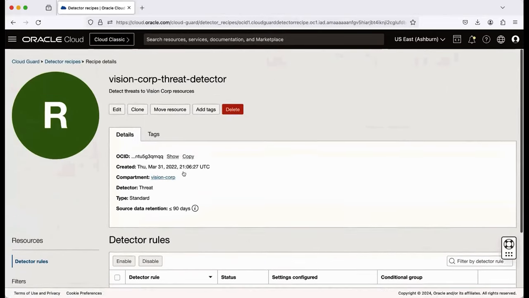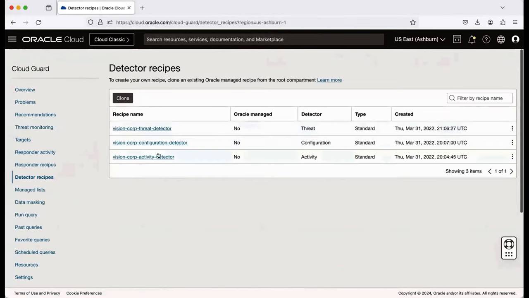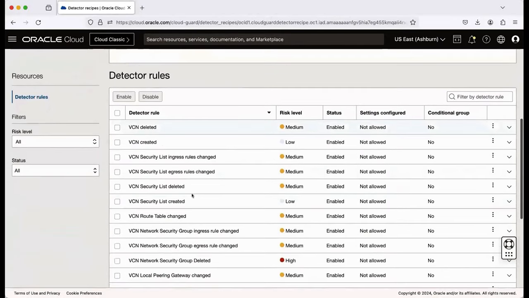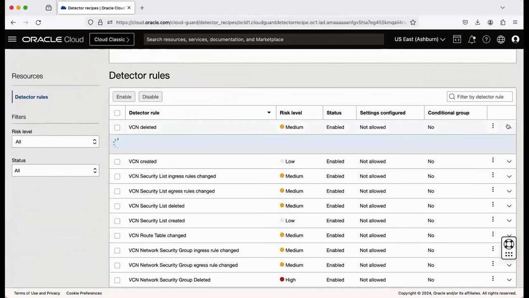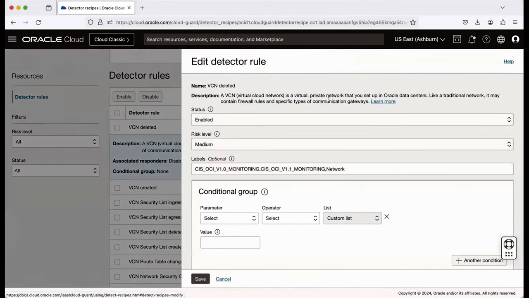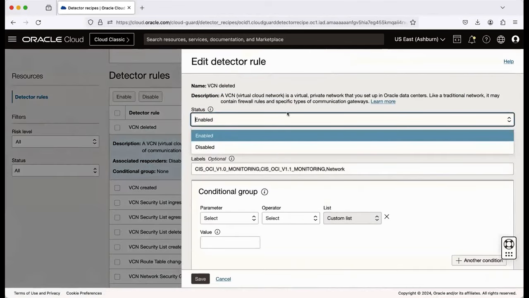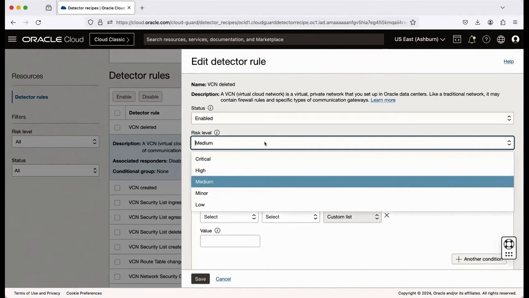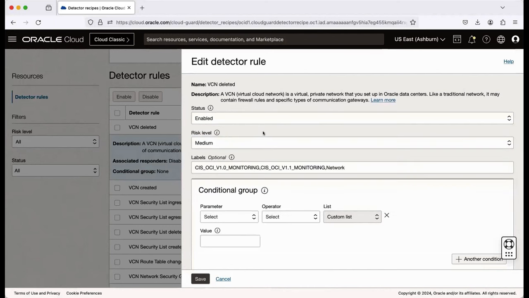And here you can see some of the different detector rules. So I'm actually going to go into activity. So you can see all the different detector rules, like if a VCN was deleted or created, or the security list ingress rules or egress rules change. And then you can actually go in here and click edit. And so maybe you want to disable this. You can, if you don't want it to monitor or look for that. Maybe you want to change the risk level. So if it's critical, high, minor, or low, you can change that.